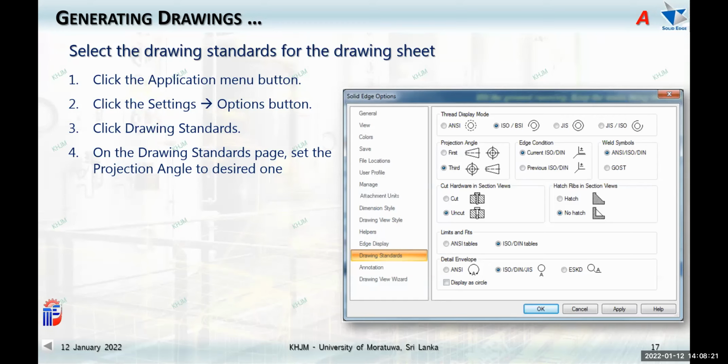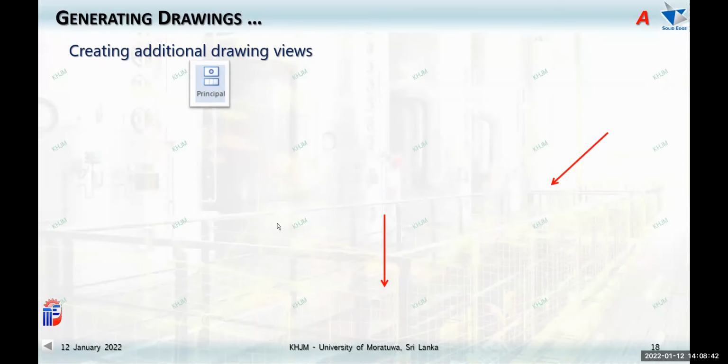So these are called ribs, for example. When you section, ribs will not be sectioned. So you can ask Solid Edge to exclude them from sectioning. In SolidWorks also we can do it, but sometimes we have to go and manually pick. And for other things also we have standard things.